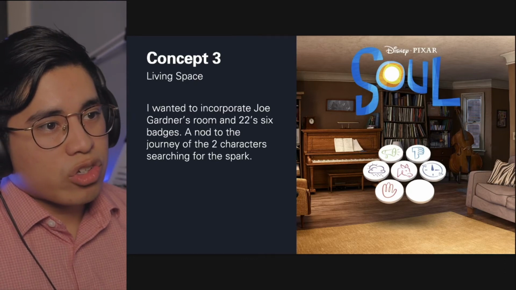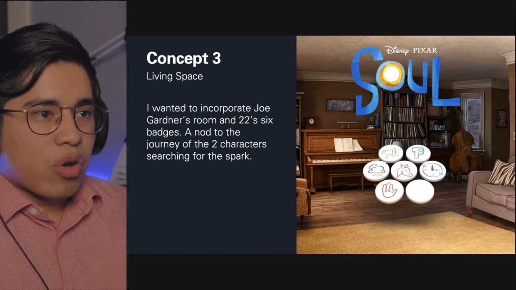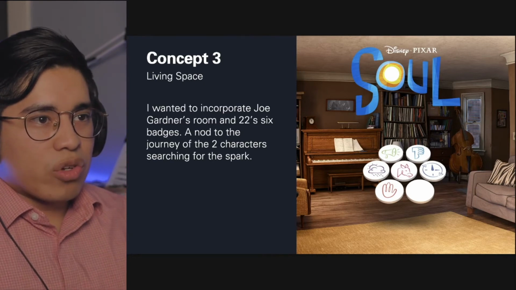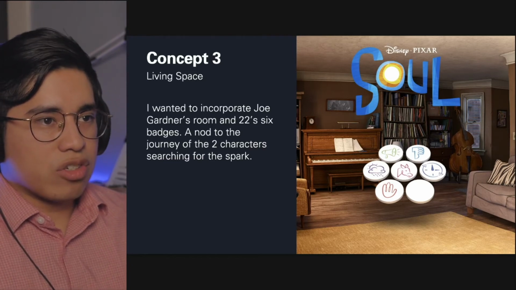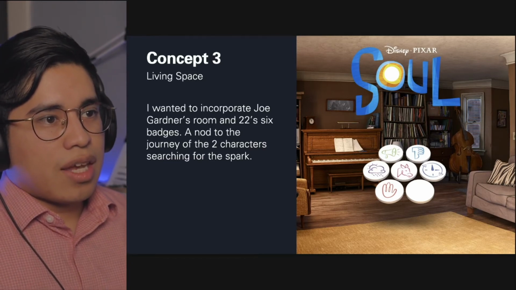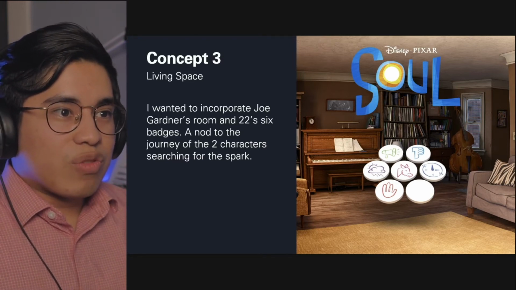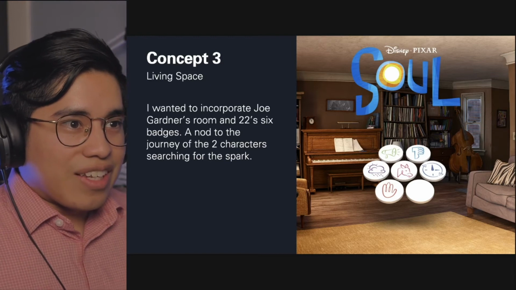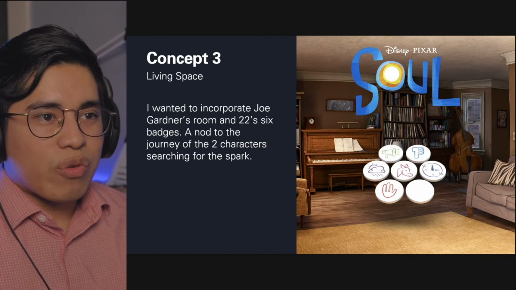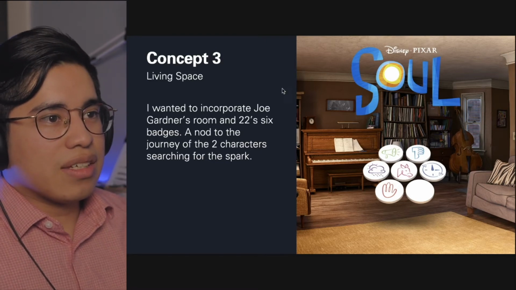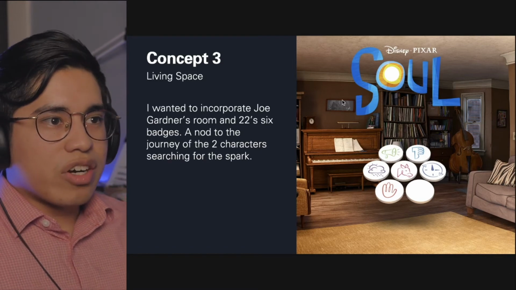Concept number 3 is I want to show the relationship between Joe Gardner and 22. I want to somehow show that relationship, so I came up with this idea of having the badges within Joe Gardner's living space. You can see that in his living space, it's very musical themed, where it has piano, the bass, all the records, and the painting or the photograph of artists he looks up to.